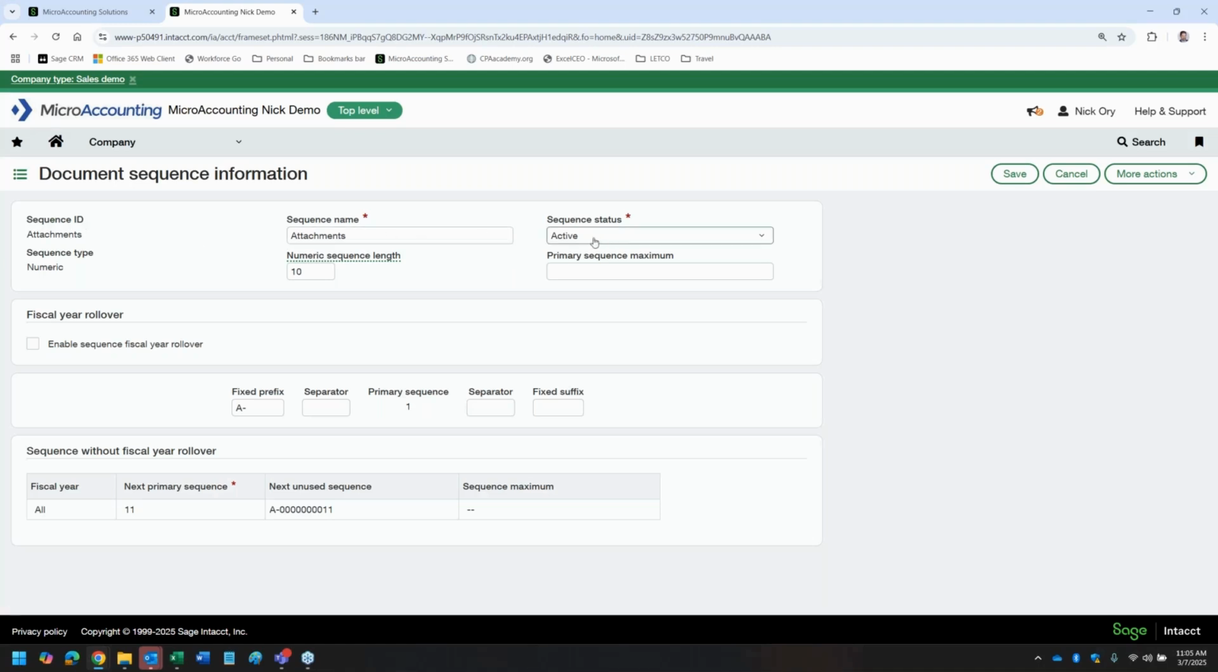So we'll name it attachments. We're going to have it active. The sequence type is going to be numeric. You can put in whatever sequence length you want it to be. I think 10 characters should be more than enough, but you can go up to 16 characters on your numeric sequencing length. So 16 is a lot.